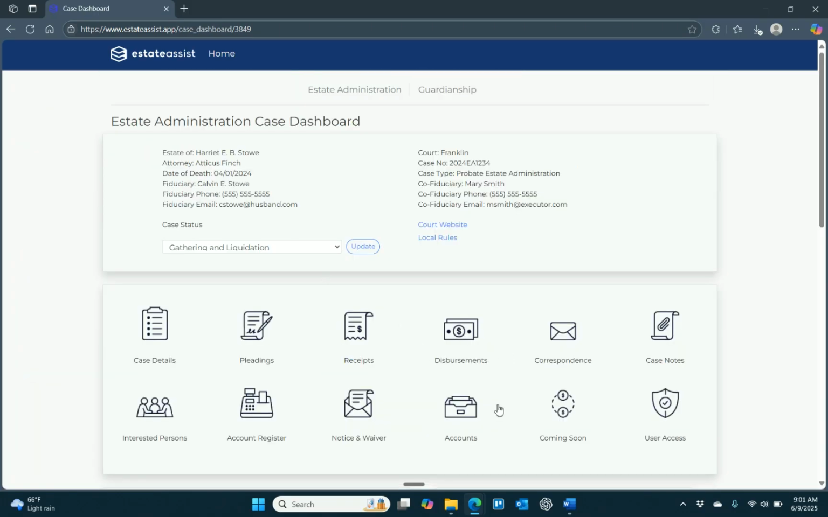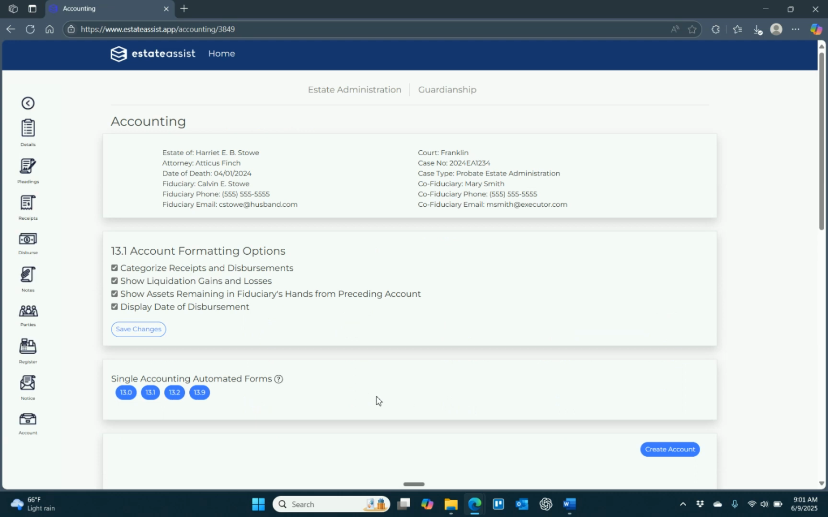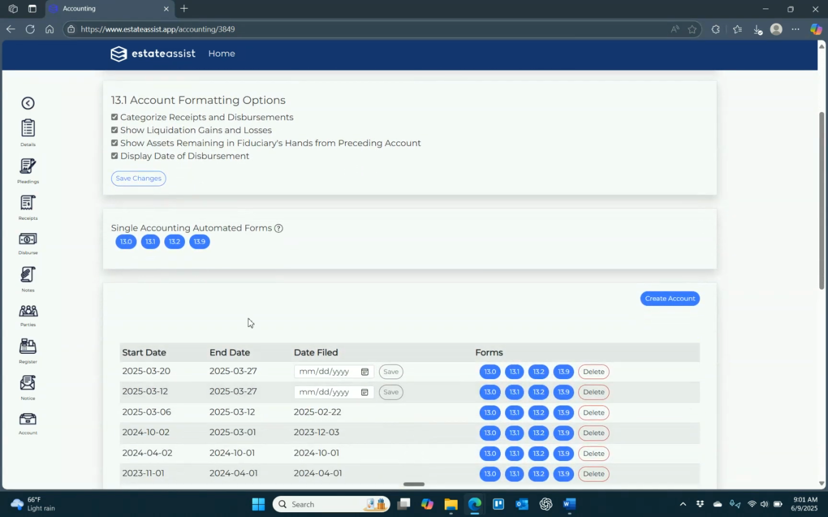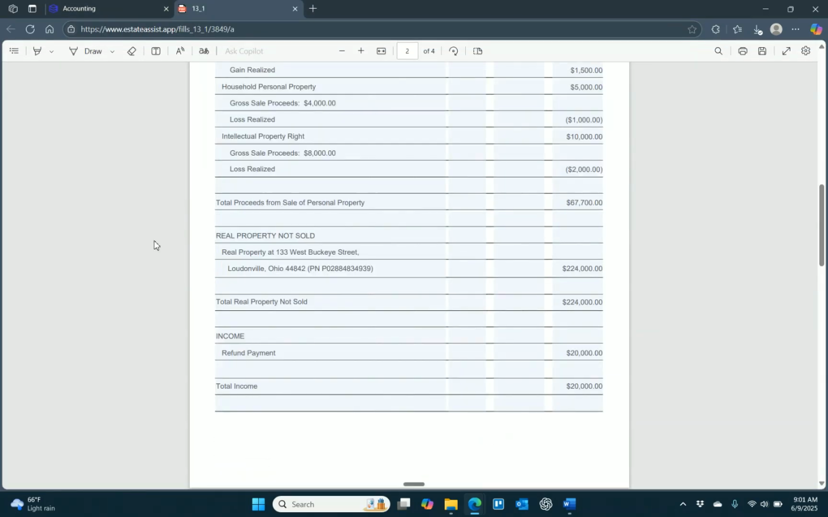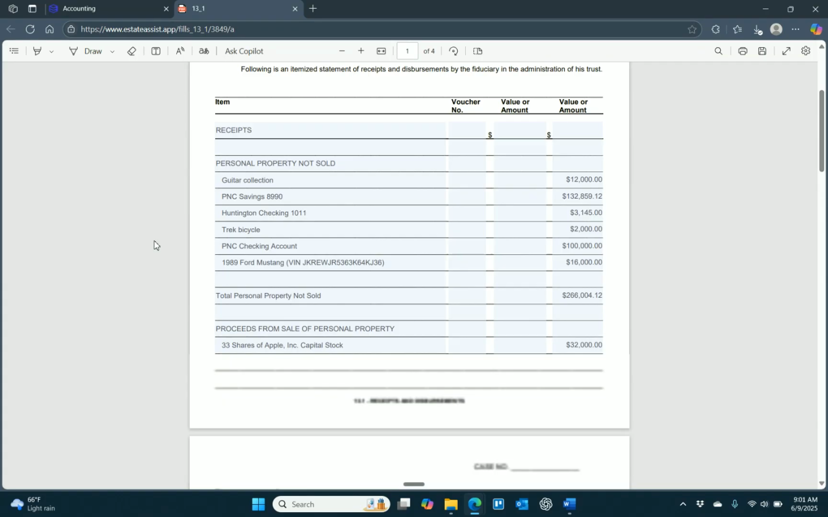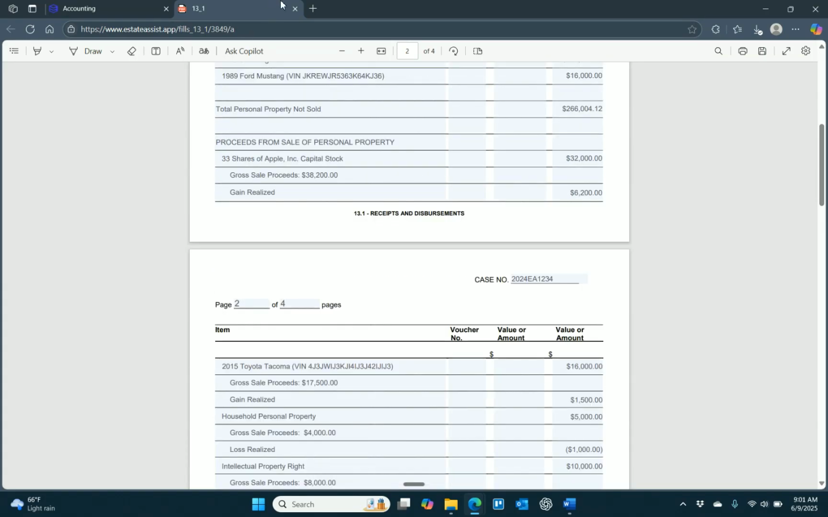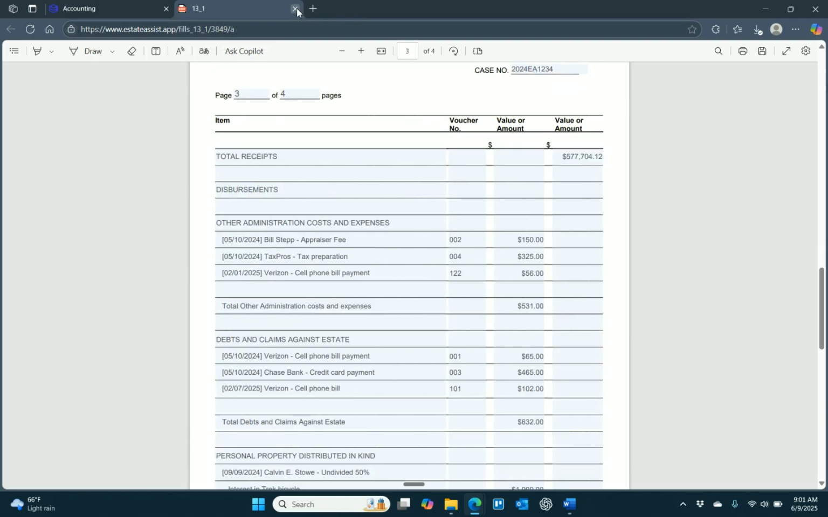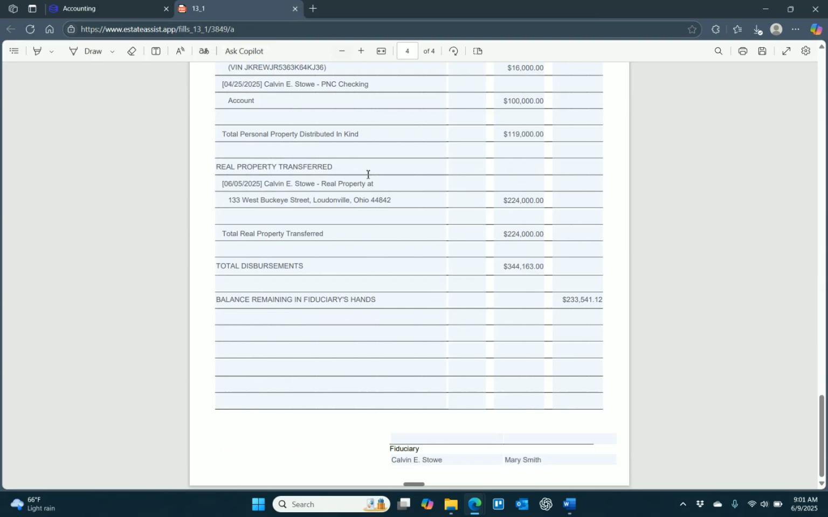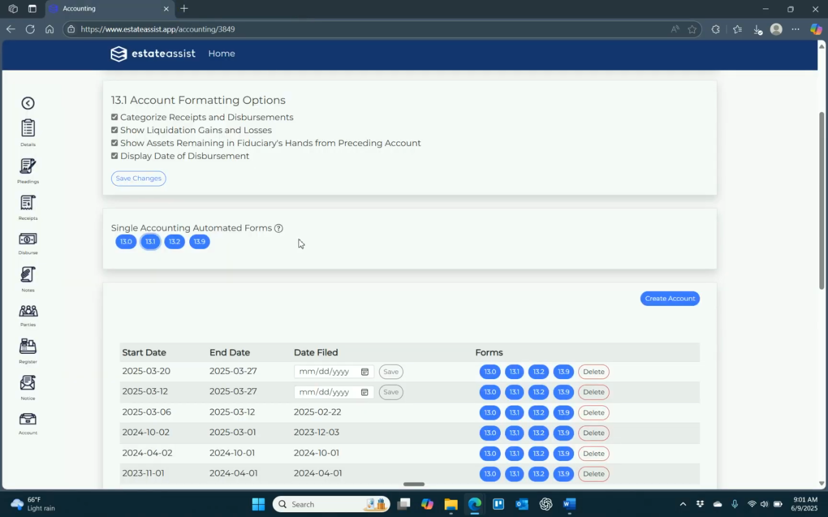Once we've entered all of our receipts and disbursements and updated things as they get liquidated and deposited and things of that sort, EstateAssist is going to create our accountings for us. It'll automatically create a single accounting of the entire case. All the financial transactions that have occurred will show up automatically, laid out the way you want them, totaled, all of the information down to the remaining assets in hand.